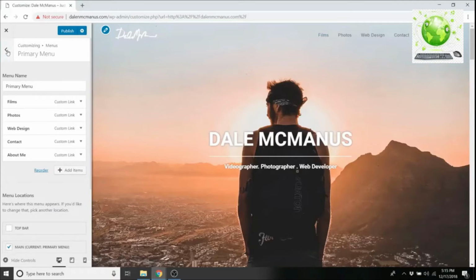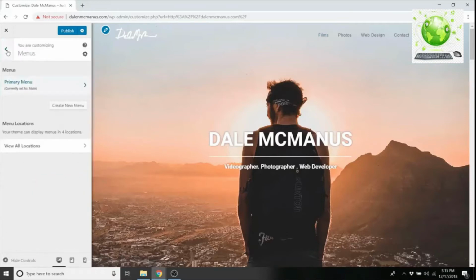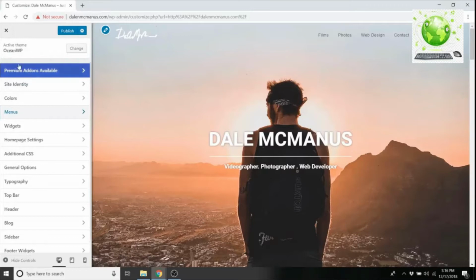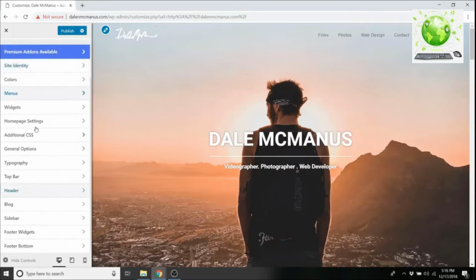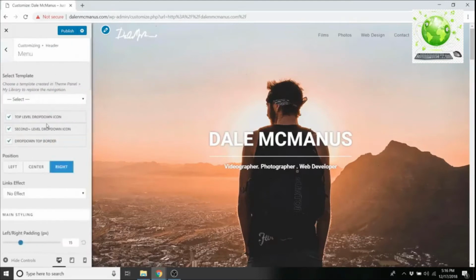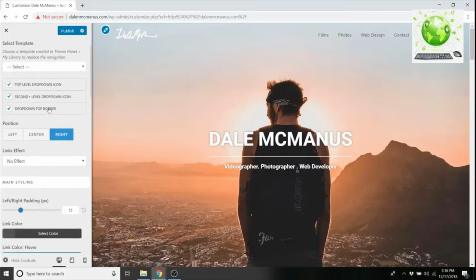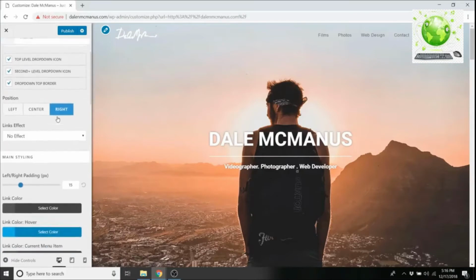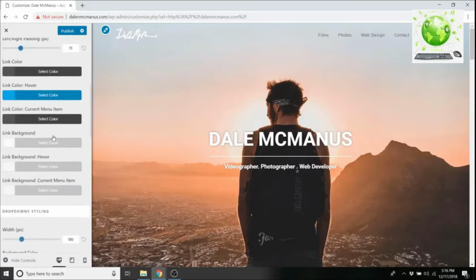So just go back and then go back one more time. And then we're actually going to go down to header. So instead of the menu section, we're going to be in header, and then we're going to go to menu, which is within the header section. A little confusing, but let's go down and let's do the colors.